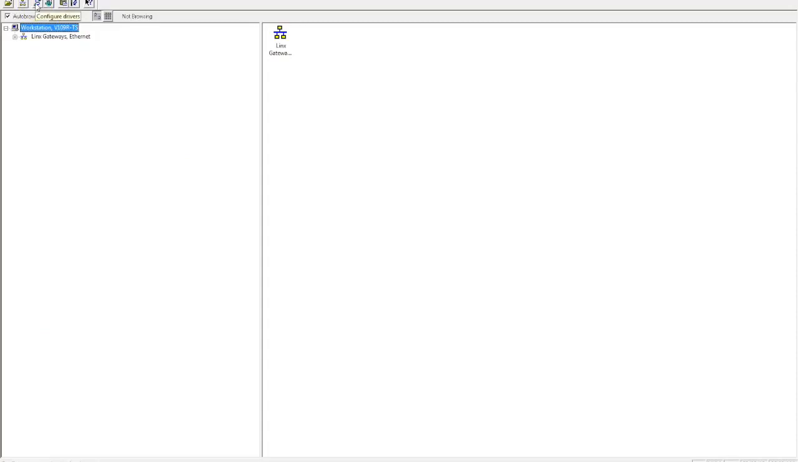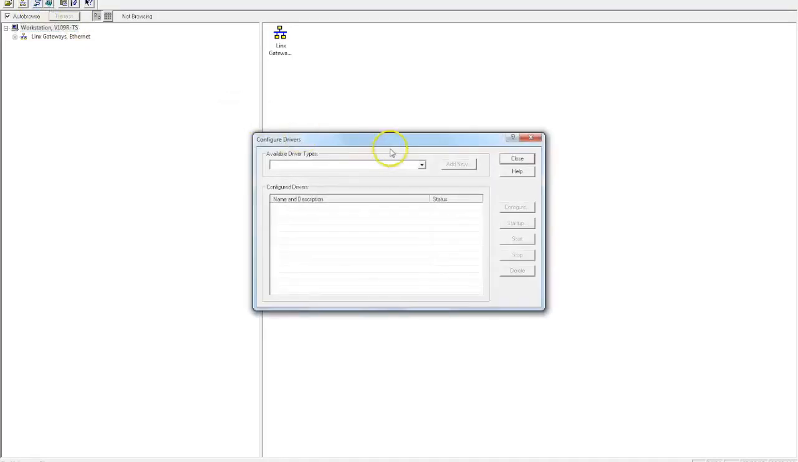To open up and create the drivers that will actually be used for the Ethernet, oftentimes referred to as the Ethernet drivers, you come up here to Configure Drivers. It's the snake-looking thing in the top left-hand portion of your toolbar. Click on it and it says Available Driver Types. So what we want to do is click on this icon here and drag it down.